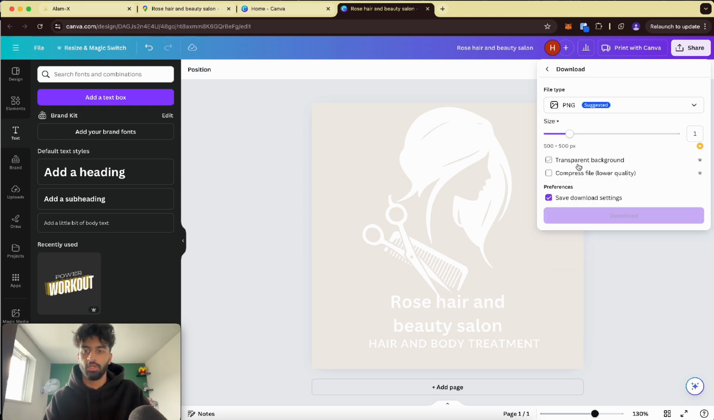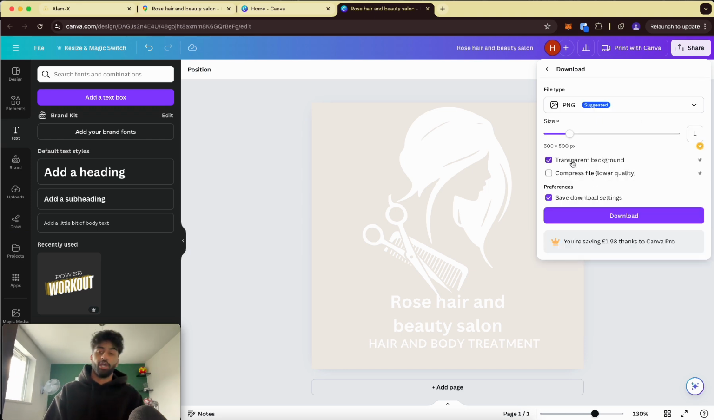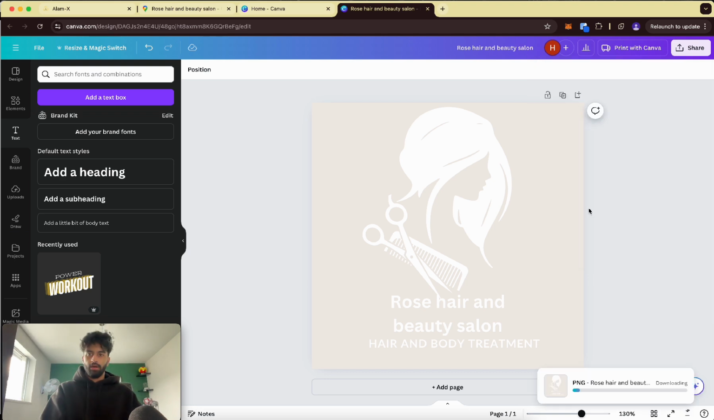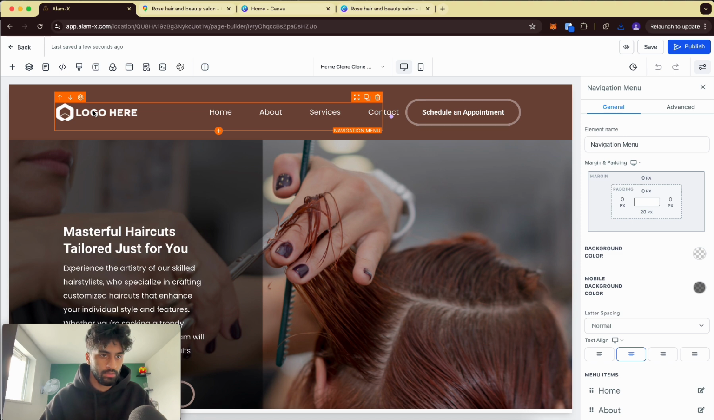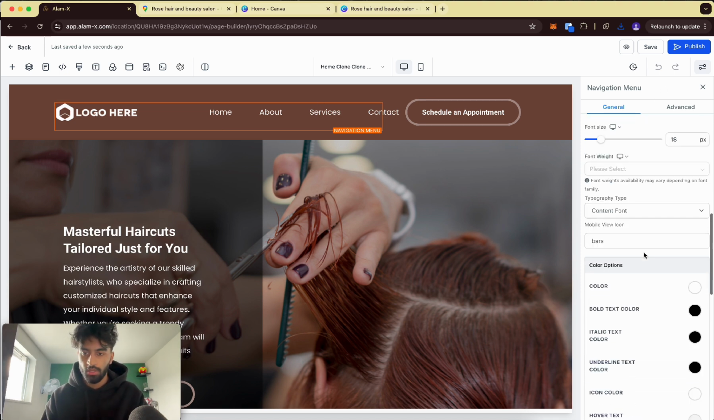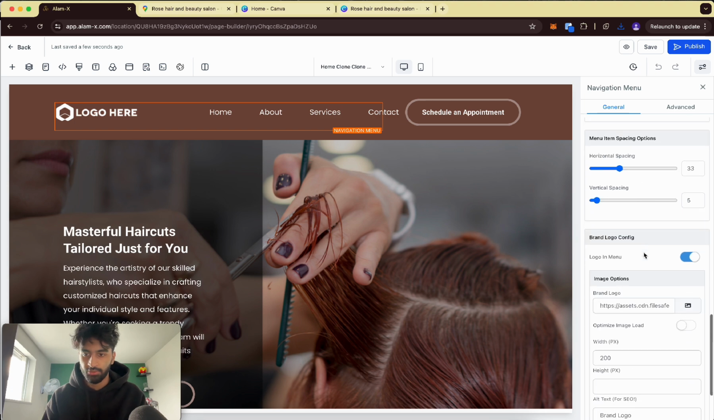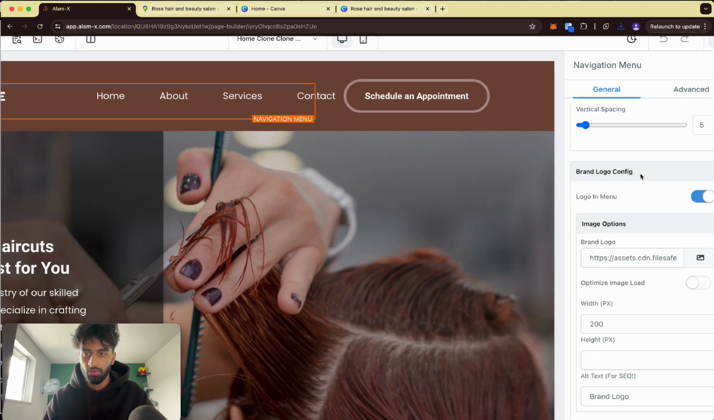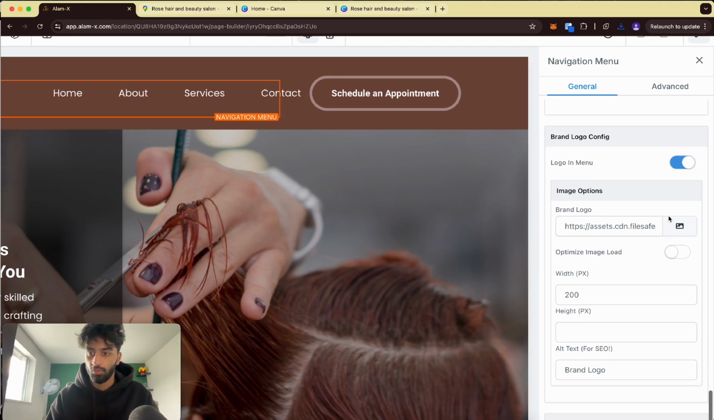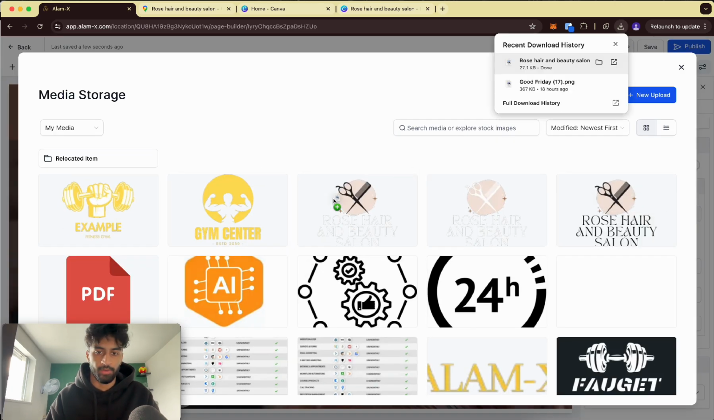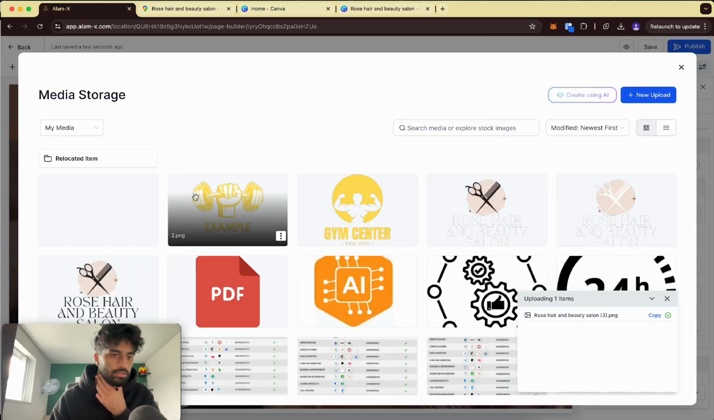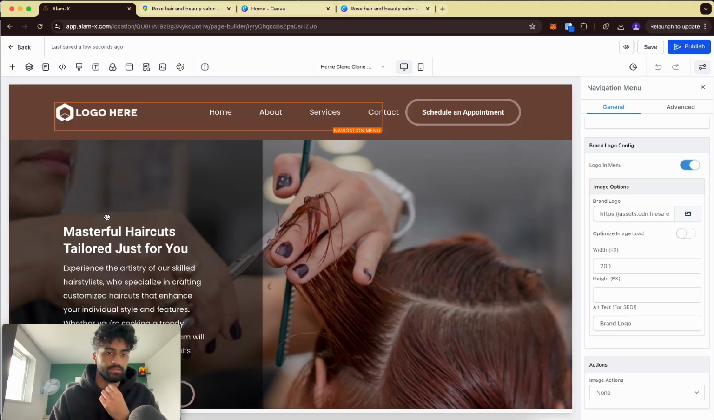Go to download. You want a transparent background, which you can only do with a pro account, but you can get a free trial, so get that and download it. Okay, that's downloaded. Now what you want to do is click the logo. Then on the right we've got this navigation menu. Now we want to scroll down until you see brand logo configuration. Here you want to click this and upload the logo that we just made. Let that upload, and here it is.